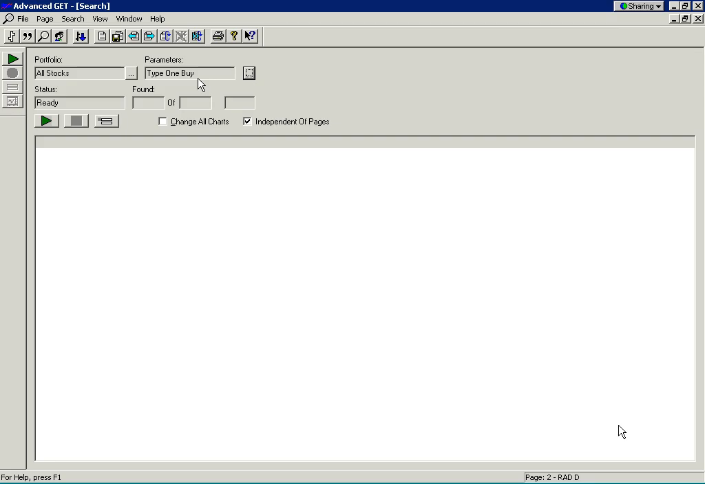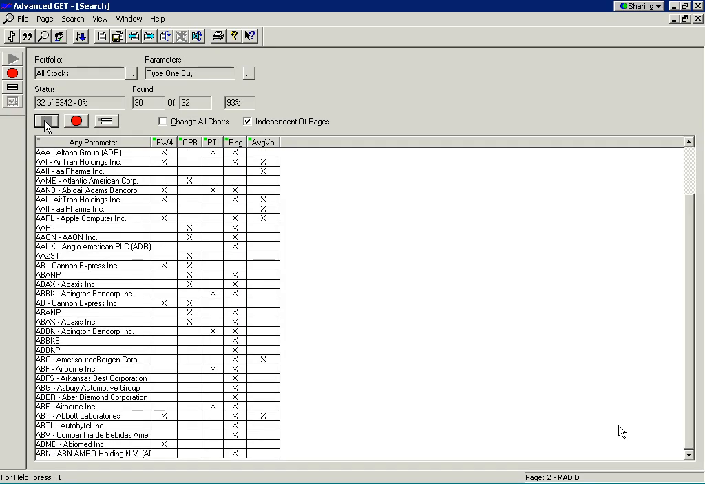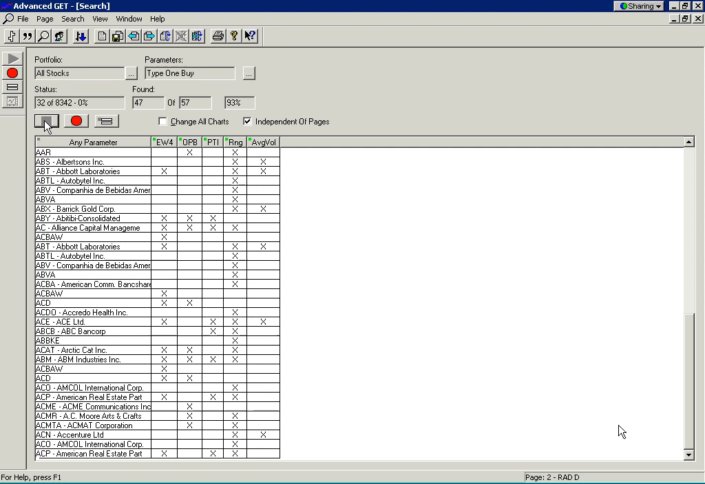I'll go ahead and hit OK, and you'll see that type 1 buy now shows up in our parameters. So we know what it is we're going to be looking for, these parameters set up in the type 1 buy. Now we know what we're going to be looking in, which is the entire stock realm. So now that I have those two things in place, I'm ready to hit my little green play button. And you'll notice that the results start coming in at this point.